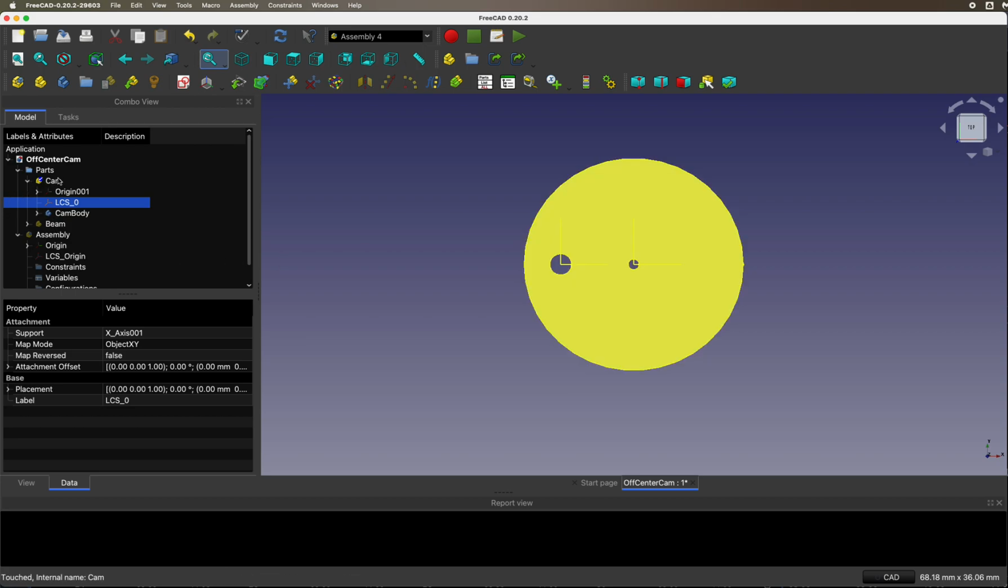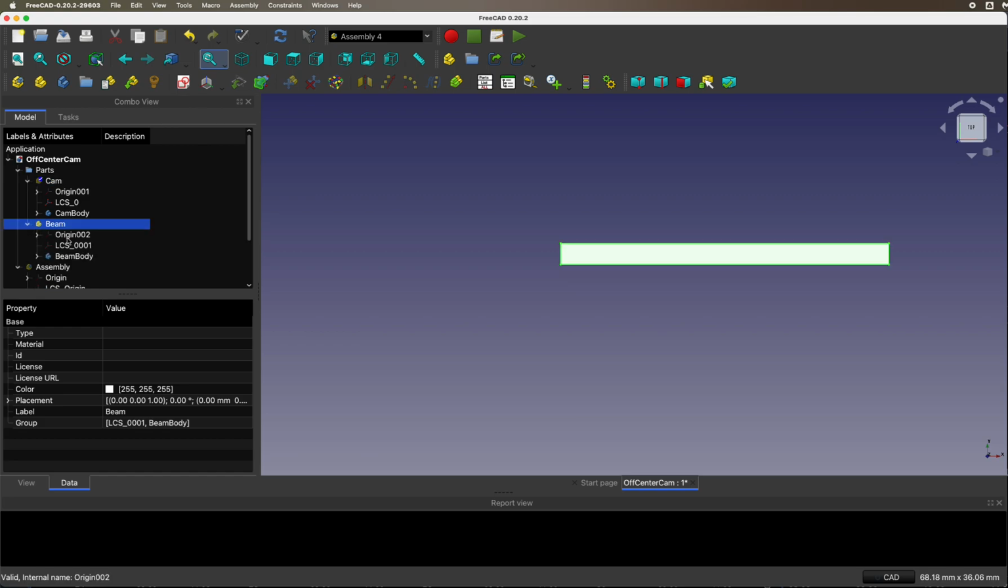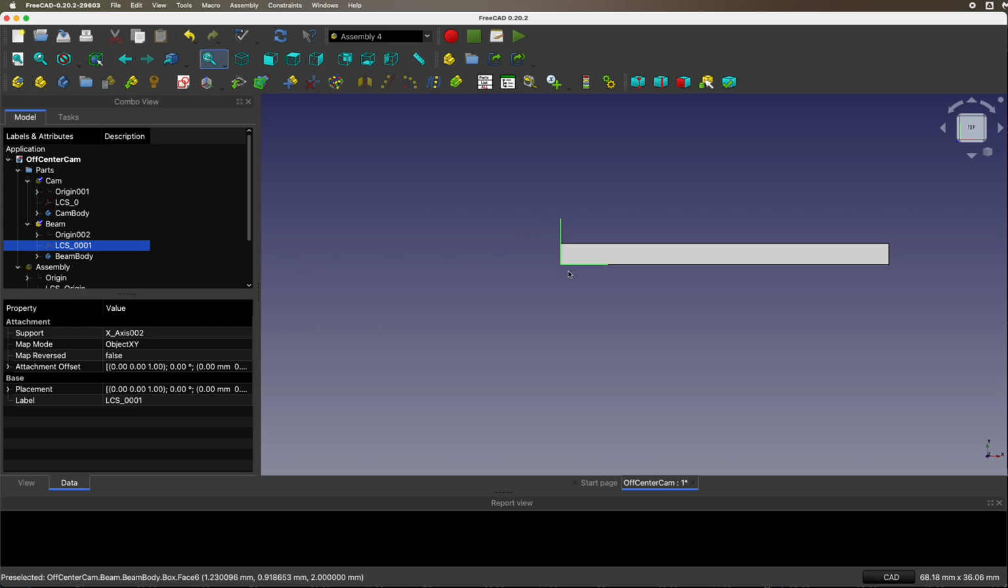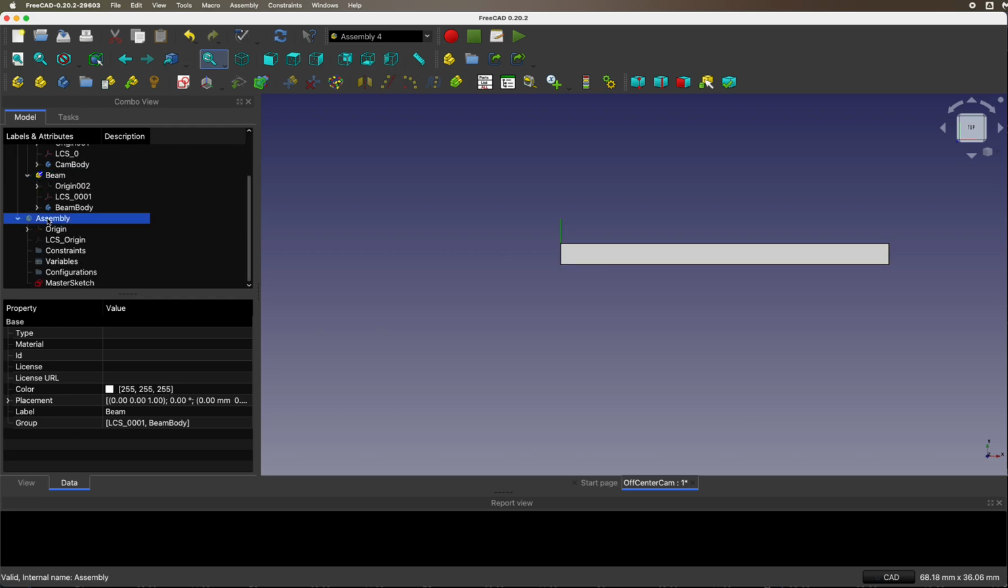There's the cam, then the beam is just a regular beam, and it has a local coordinate system right there in the corner. Okay, let's hook up the cam and the beam to the assembly, and we need local coordinate systems for that.